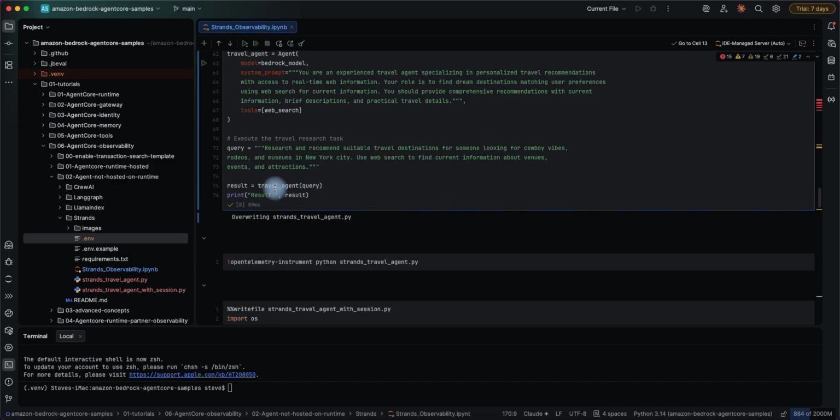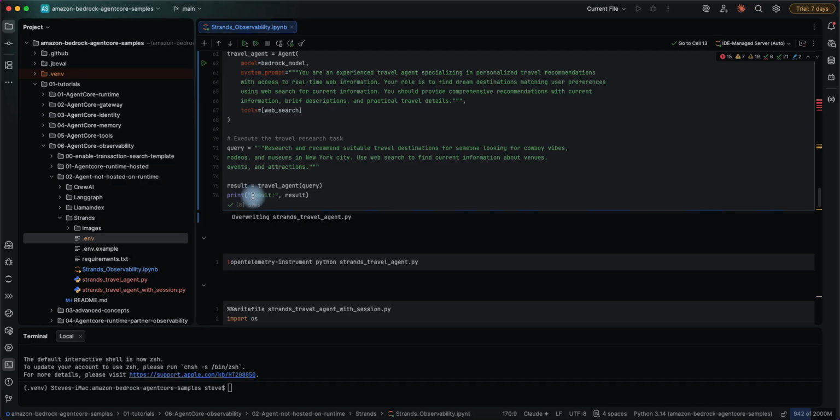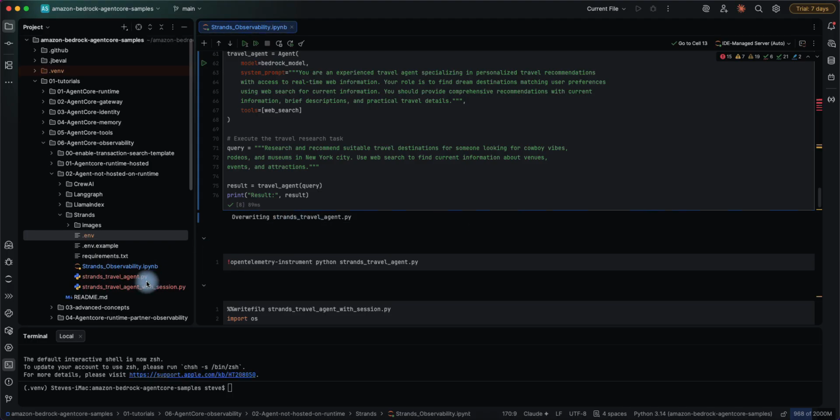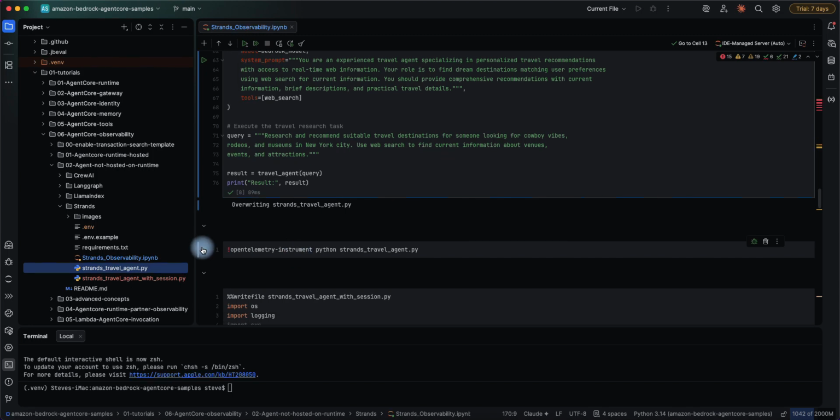now the travel agent runs the query, and you print out the results. So really, all it does is write this Strands travel agent right here, this file, and the file is the cell I'm looking at, and now what it's doing is it's running the agent. Let's just see what this does. This is running the Strands travel agent.